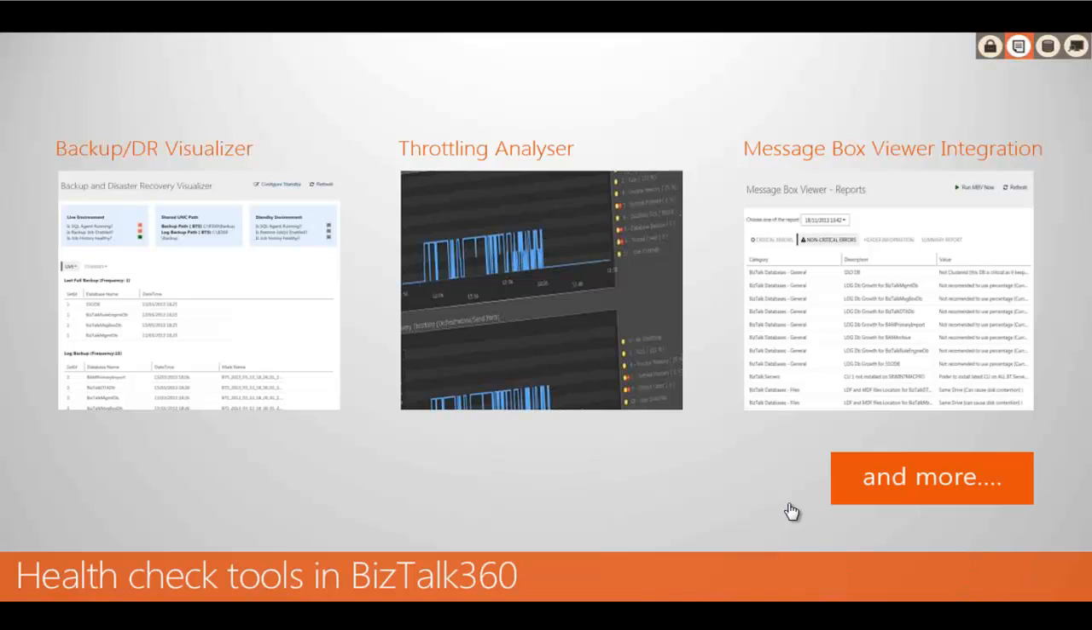And then the last option here is the message box viewer integration. Message box viewer is a well-known community tool that is very respected and it works very well. So what we are doing is running that on your behalf, and we parse the results of that report and put it in our tool so that it's easier for you to access this information. And you can also schedule it to run so that this is done automatically. And actually that's a best practice. You should do it once a day to verify if there are any problems.